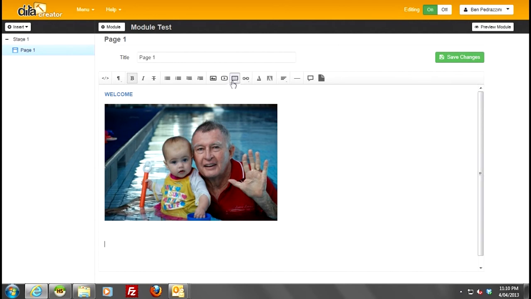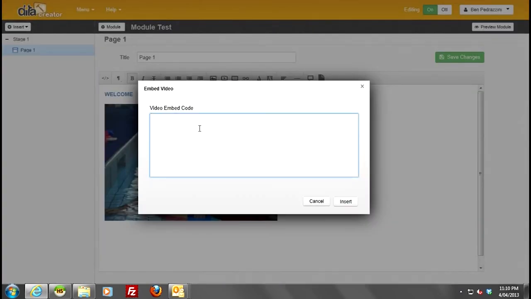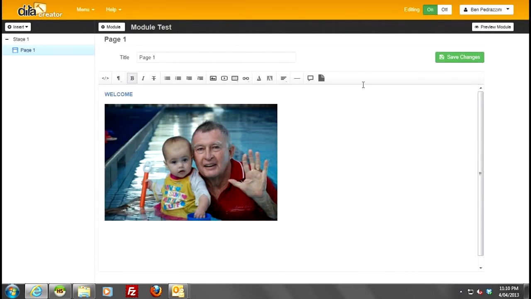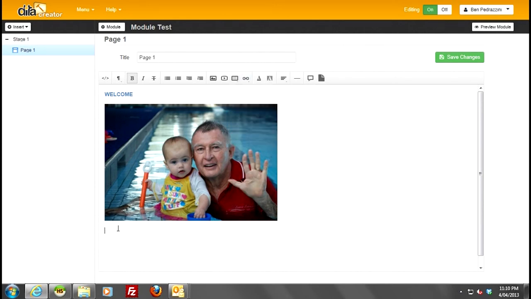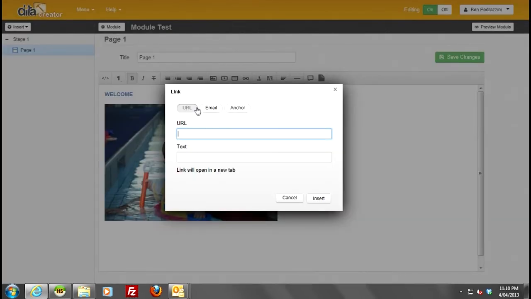We can also insert videos into these pages, as well as having a video only page, you can also insert videos into these HTML pages. You can set up tables inside, so all sorts of tables depending on what you're wanting to display. Insert links, so they can be URL links, email links, or anchors.